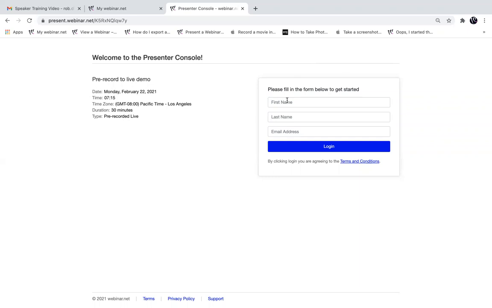My name is Rob DeShula with webinar.net, and I'm just going to go over a brief demo on what to expect when your pre-recorded file finishes and you need to go to live Q&A. So here's the presenter console.